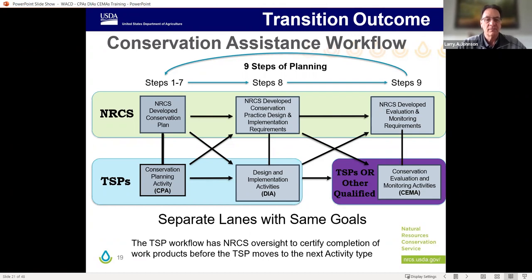Essentially, the conservation planning activities are covered through these activities that we call conservation planning, and those outline the first 7 steps of the planning process. When we go to design and implementation activities, that is step 8 of the planning process, which is looking at developing designs, construction specifications, practice specifications for installation, as well as installing the practice. And then the third activity is the CEMA, which allows for monitoring and evaluation of the installed conservation measure. So there are separate lines as far as processes go, but the goal is the same, following the workflow process that NRCS has set up.